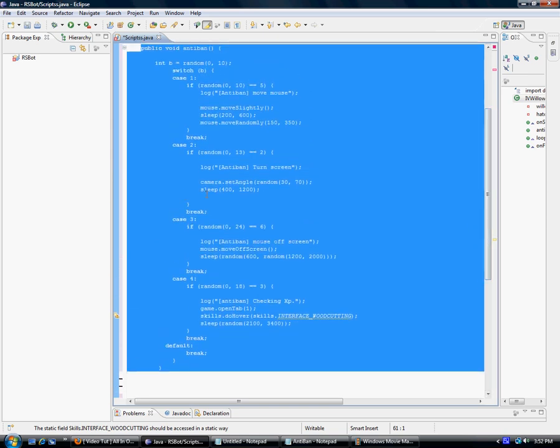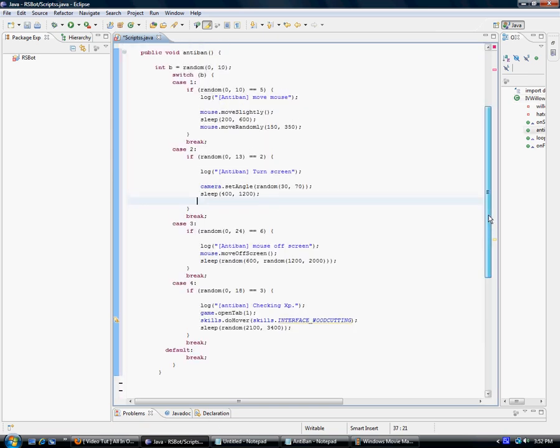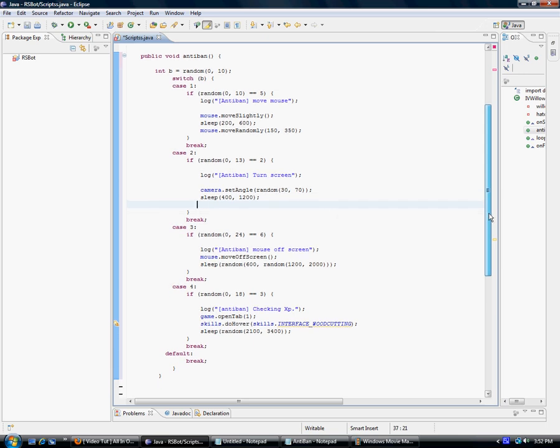If you watched my previous video, I will paste this code in the description too. Basically, just public void antiban. I won't even try to explain all this, but just copy and paste this code, unless you're actually interested in understanding it. I'll explain some.